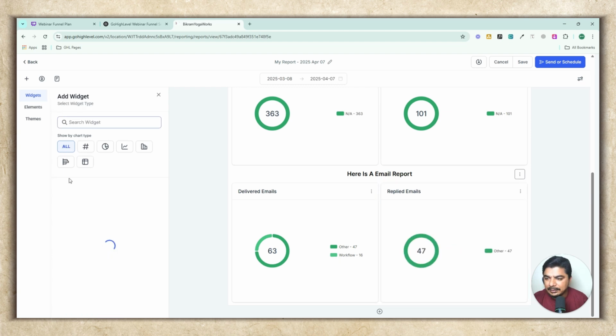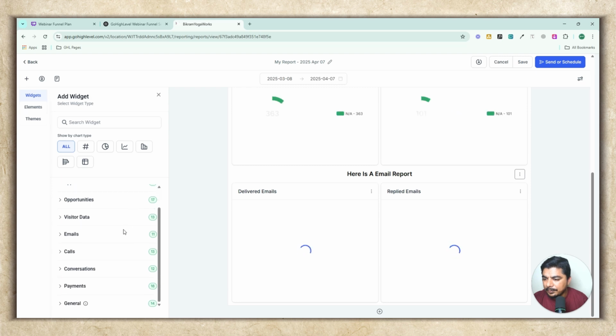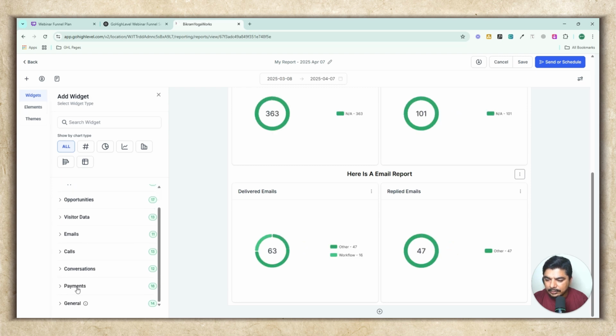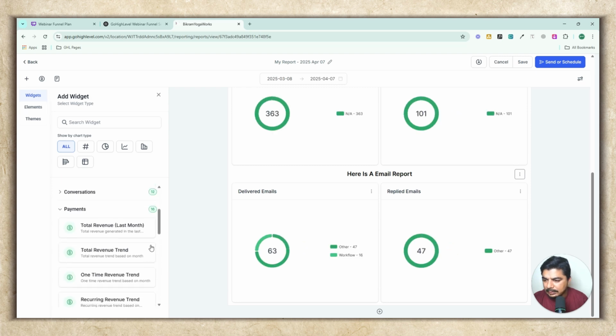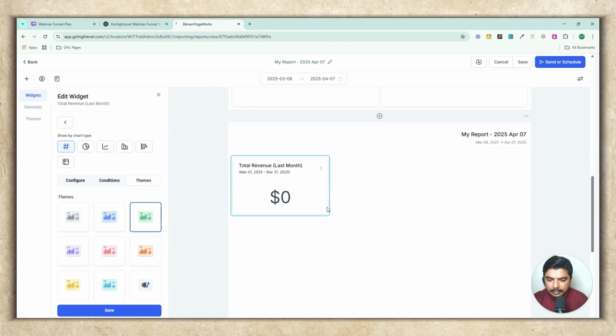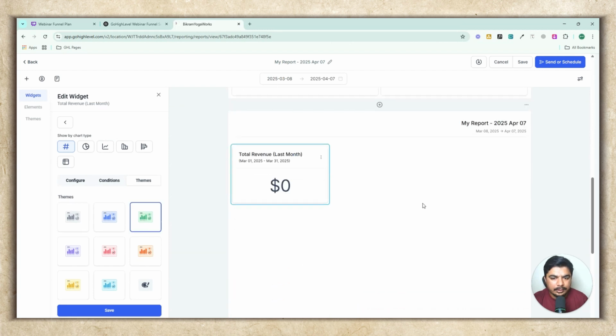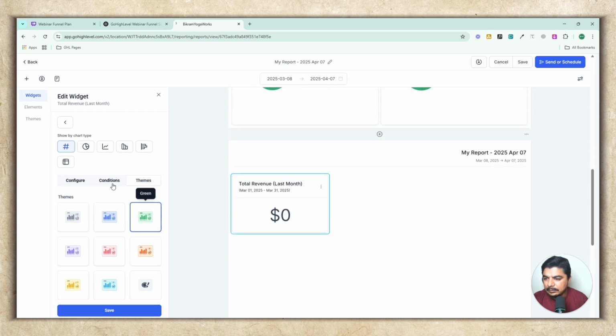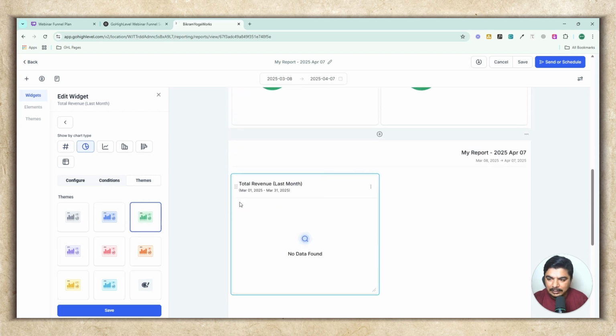In the same method we can create reports for calls, for conversations, for payments. In my case, I just go for payment. For now I can use a similar revenue here, and we can also add some requirements according to the design.